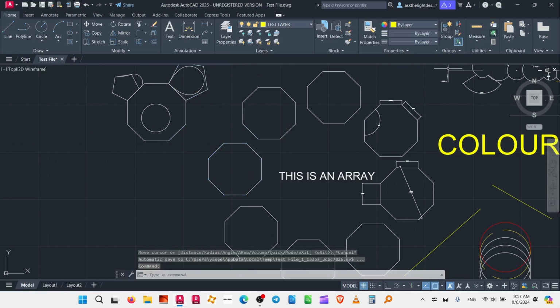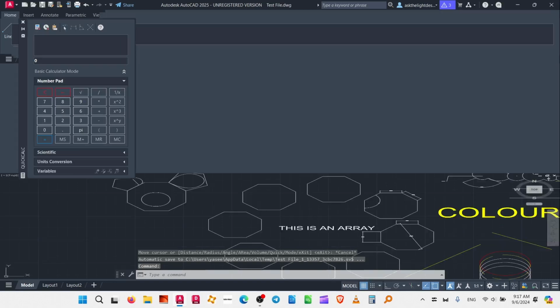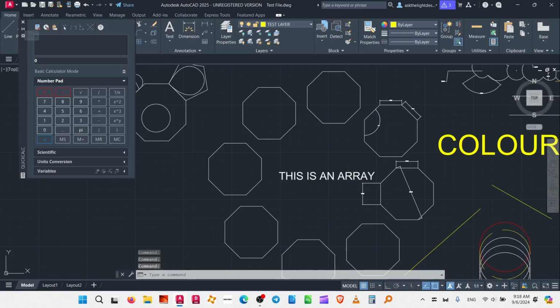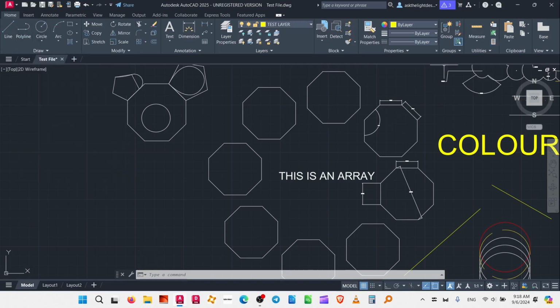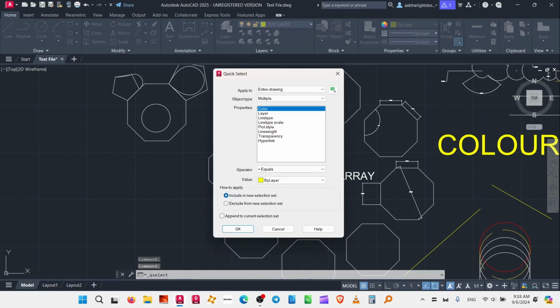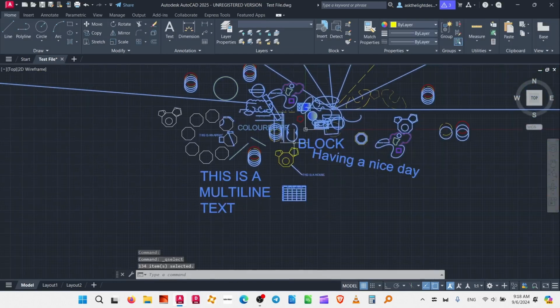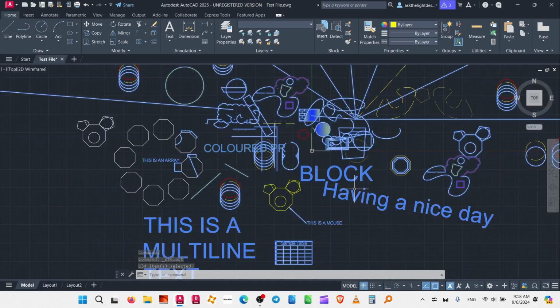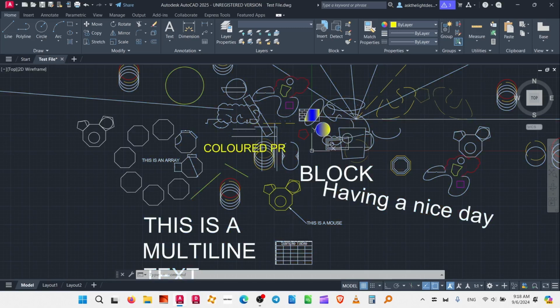Then you have other utilities as well, like the calculator, where you can calculate different things if you want a calculator within AutoCAD. Then you also have different utilities, for example quick select, based on color, based on line type, you can do all of it. So let's click OK. Now you see all of those with yellow. Block, layer type will be selected. It doesn't have to be the color, but the layer type.